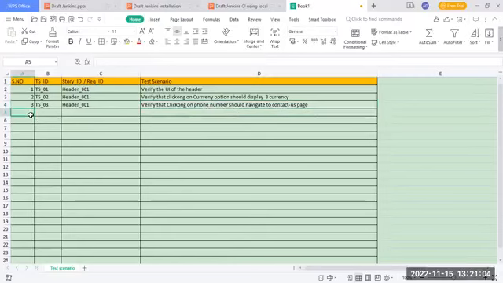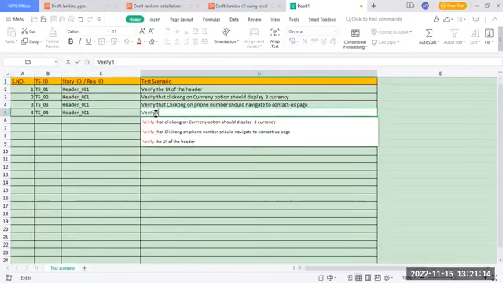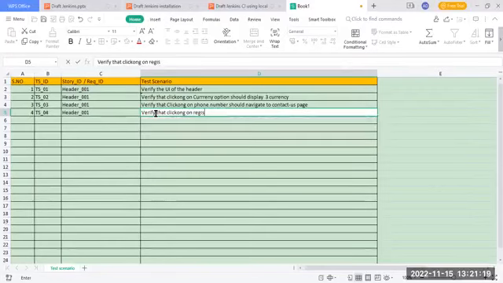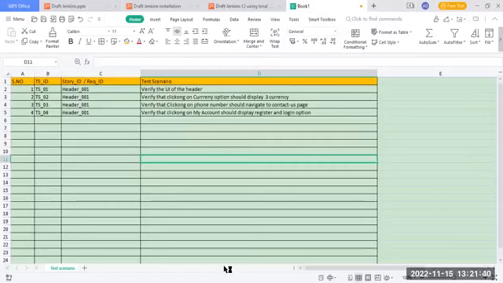Now next, similar way I can write another scenario. Verify that clicking on register should display, oh sorry, verify that clicking on my account should display what? Register and login option. Correct? All of you agree? Yes, sir. Okay, so that is my test scenario for this functionality.